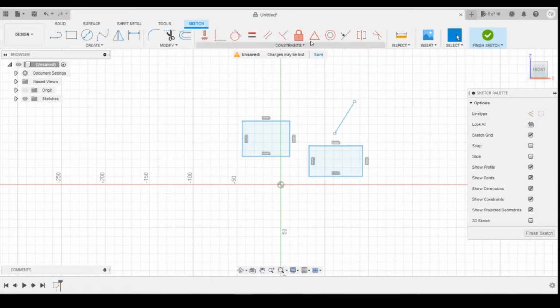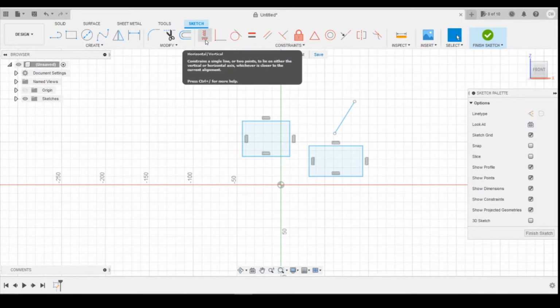You may have noticed at the top here, and as we've been using through the drawings in Fusion, they've got all these constraints at the top. I thought it'd be a good idea to just run through some of the constraints, what they do and how we can use them. So if we work from left to right, we're going to look at this first one here, the horizontal vertical constraint.